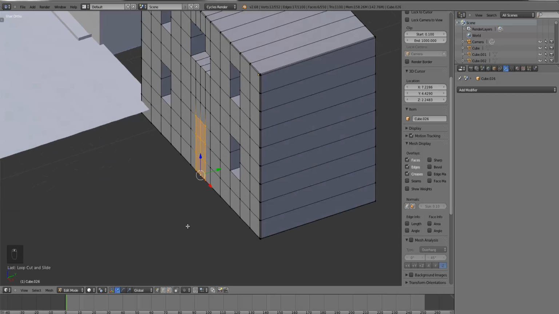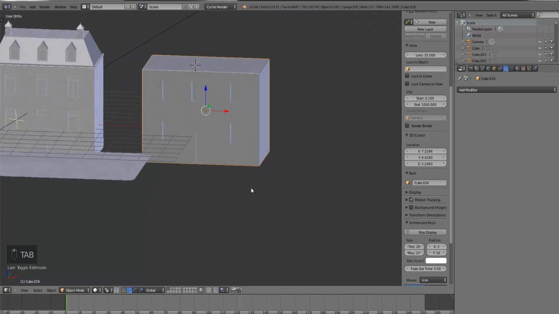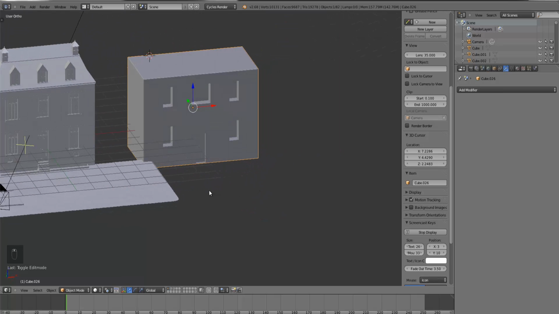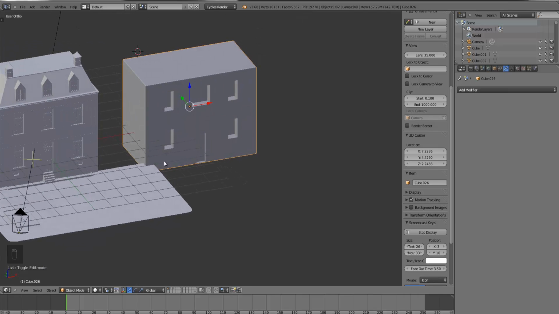That's pretty good, I think. And we can put it inwards. So now we have the first shapes of the house. And the next step is, of course, creating a texture on it.